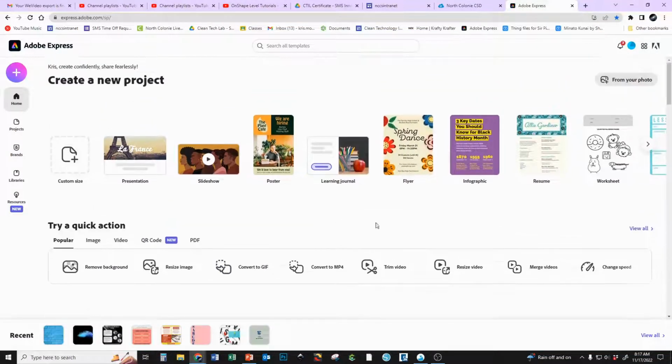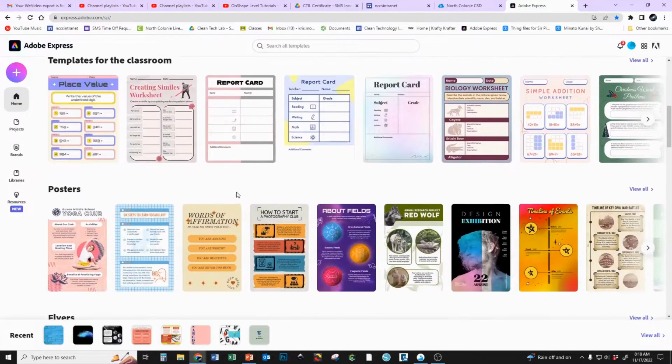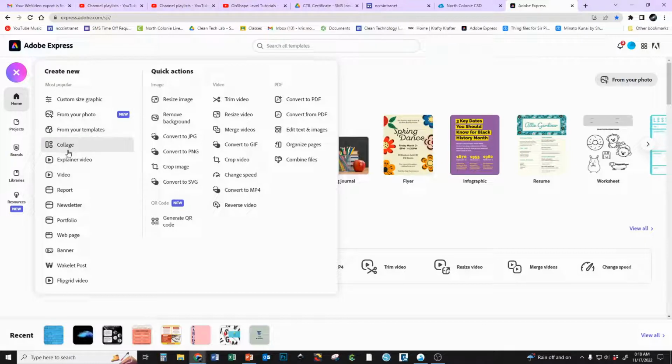Once you are signed in, it should look like this. This is our dashboard. In a previous video, I went over all of the different types of processes you can use in Adobe Express, but today, again, we are specifically looking at the inspirational quote. So to get started, you're going to come up and hit the plus sign here, and we're going to come down to where it says collage.